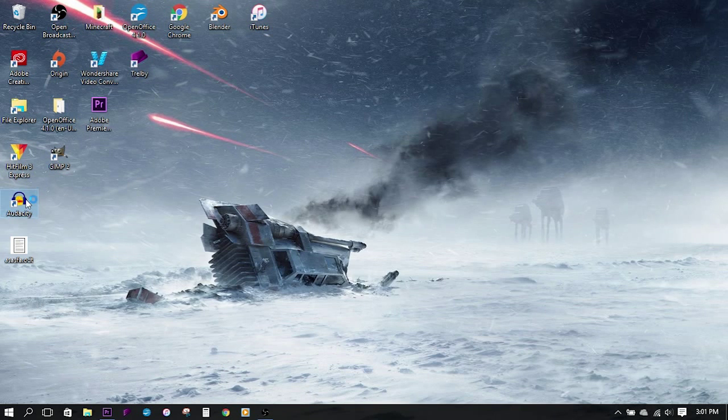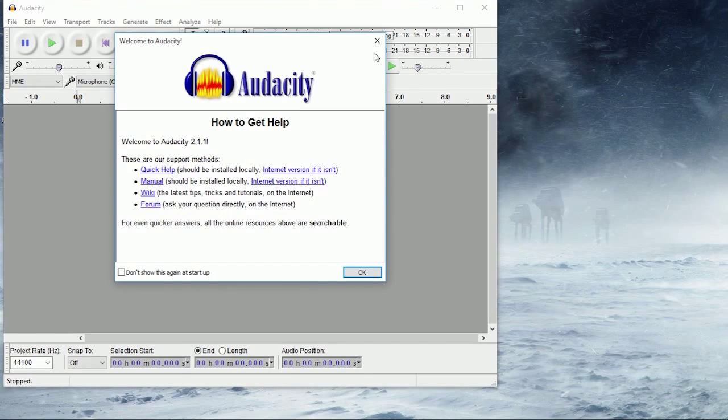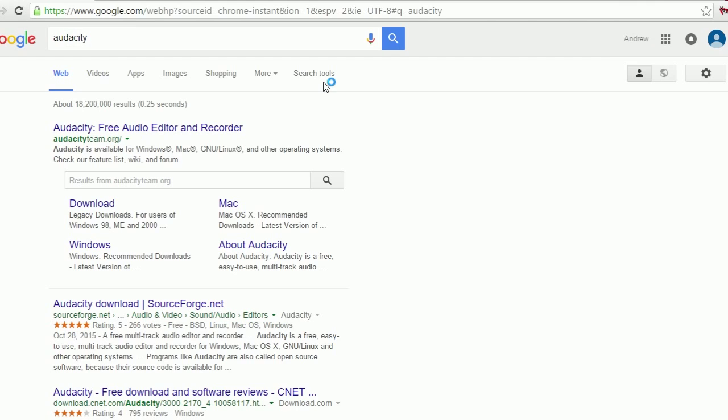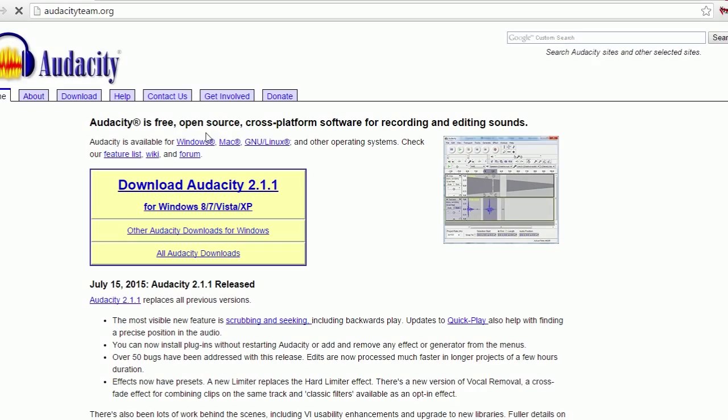Now, while this can be done in many other different software, the perk of using Audacity is the fact that it's both free and easy to use. As always, the link to where you can download Audacity will be in the description below.